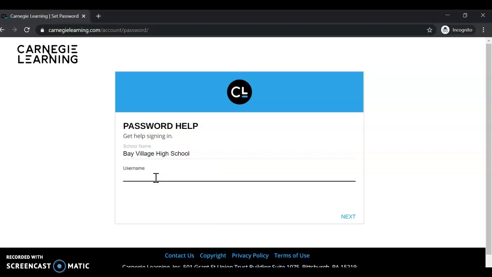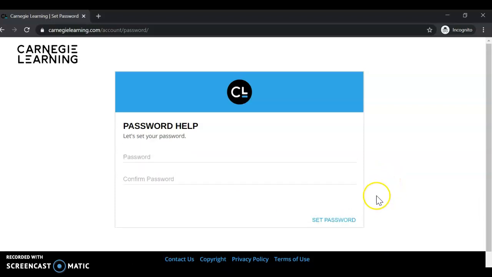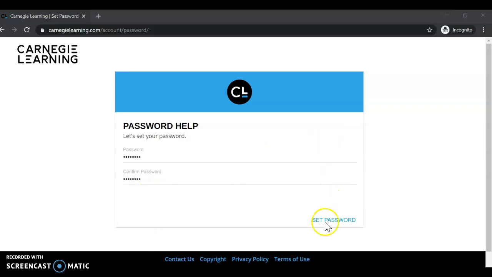Now, your username is actually going to be your email. Okay, so it's going to be your Bay Village Schools Ohio.org email. But for me, I'm just going to do this email. Okay, and then press next. Okay, and then you're just going to set your password, whatever password you want it to be. So after you put your password in twice, you're going to set it.